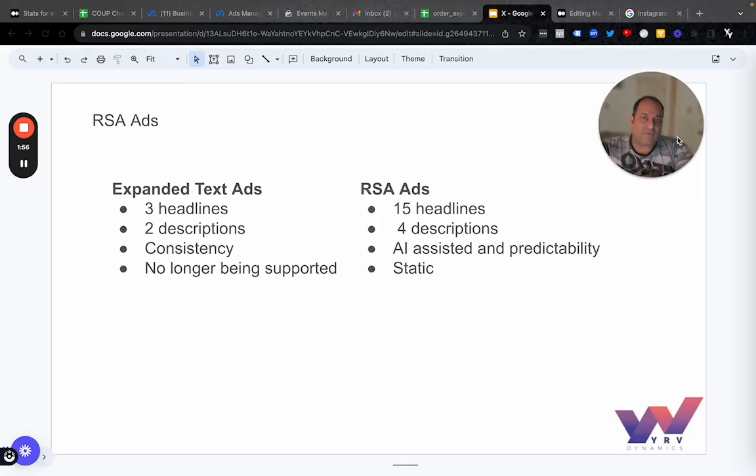I see RSA really doing a dynamic job, and I think RSA was ahead of its time when they first came out, because they were really designed for these times right now, for AI, predictive modeling, and smart bidding. They saw this coming down the road, there's no doubt about it. Here, 15 headlines, 4 descriptions. You can also pin on the headlines and 2 of the descriptions. And what's pinning? Pinning is when you activate the pin and something always stays within that headline or description.